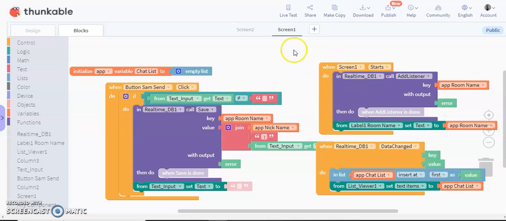So this is when screen 1, when you press let's chat, it starts. Over there, it will call the real-time database. Like I said, I'll talk more about that later. Then you'll add the key as app room name again with output error, and then when add listener is done, from label 1 room name set text to app room name. Then the real-time database 1 data change key and value do in list app chat list insert at first.